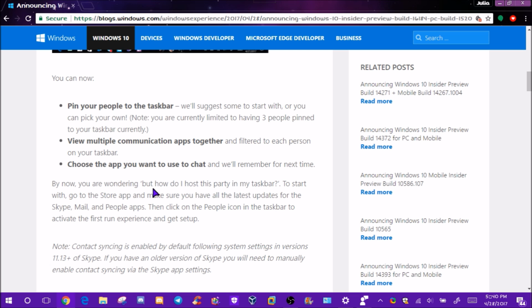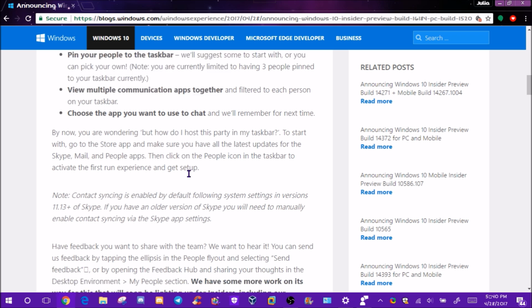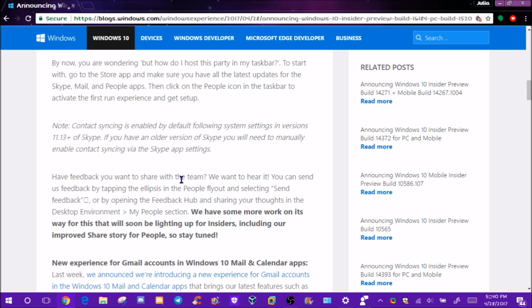So that's cool. I think that means if you have them on a bunch of social medias, you can see everything, which would be convenient if there's just one app for every social media. Really should do that. And then you can choose what you want to chat, and it'll remember next time. That's actually really cool. I might check out the My People app.